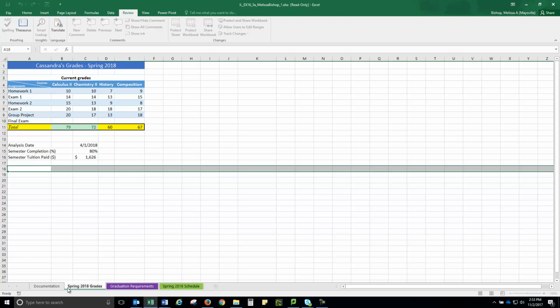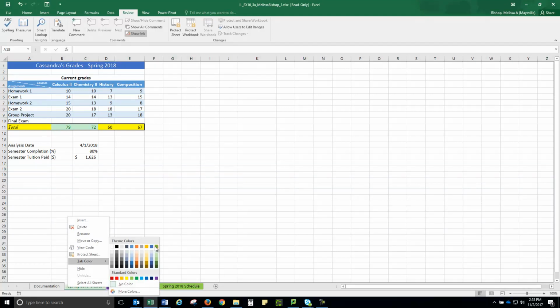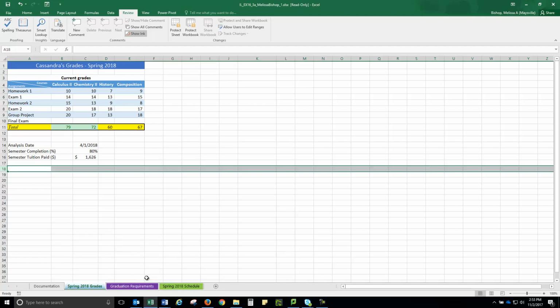And it also asks us to change the tab color. So again, I'm going to right click and I'm going to choose tab color, and the hint tells me it's the 8th column in the first row of the standard color palette. So I'm going to change that to blue.